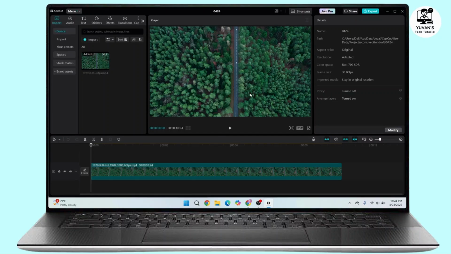First of all, you have to open up CapCut on your PC, import the media that you would like to convert into the YouTube Shorts video. So once you land on your editing page, make sure to drag the video on your timeline.